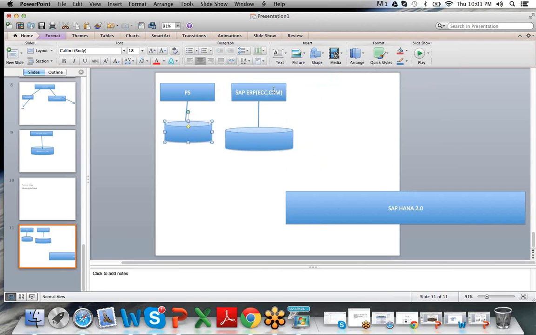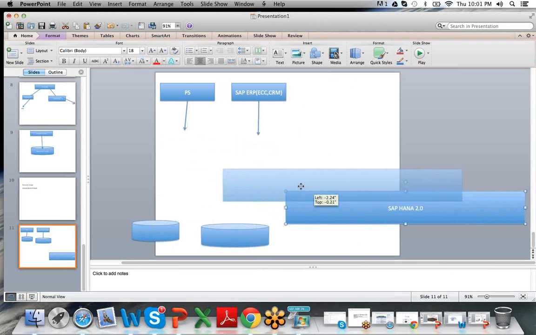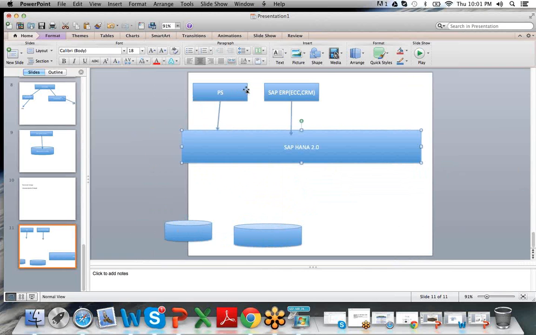But from HANA 2.0, one HANA database can be used as the underlying database for all these applications in the system landscape. That is 2.0, but still we are not in 2.0. In HANA 1.0 Service Pack 8, up to Service Pack 8, it supports HANA as the underlying database for SAP ECC, SAP CRM.